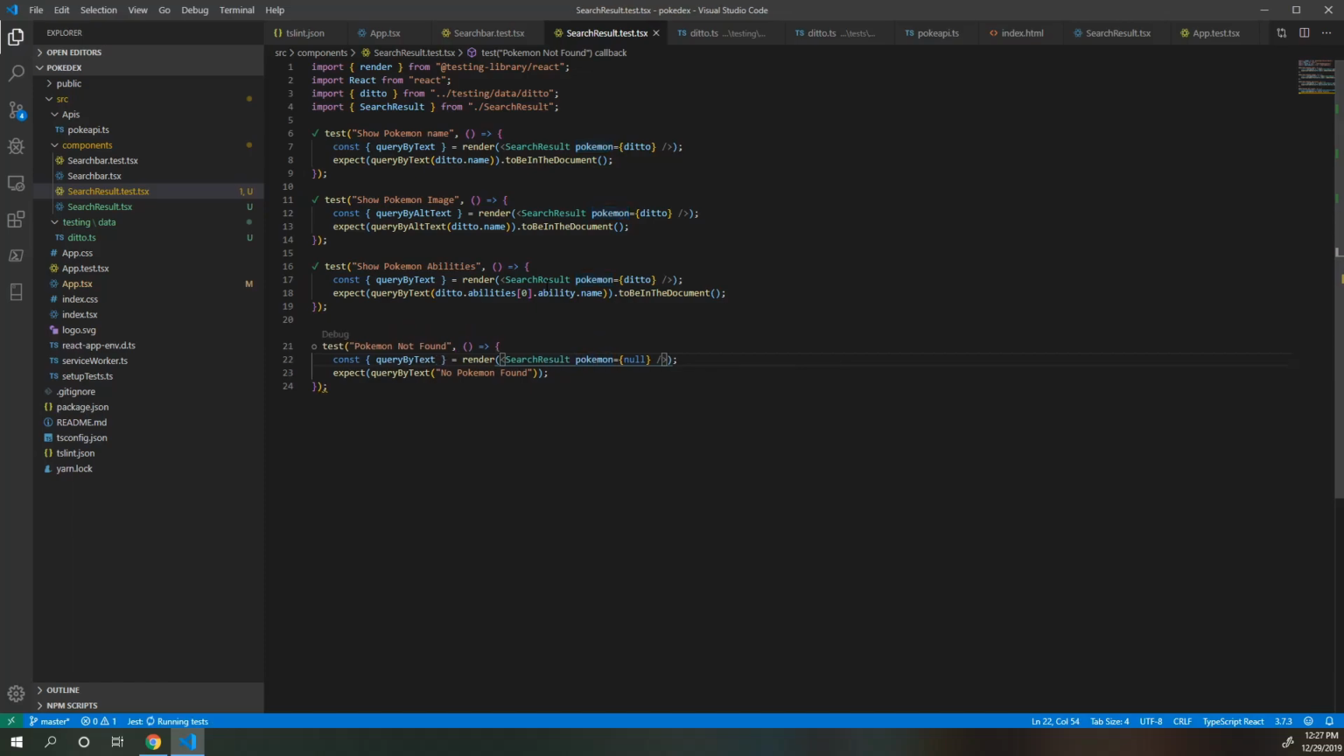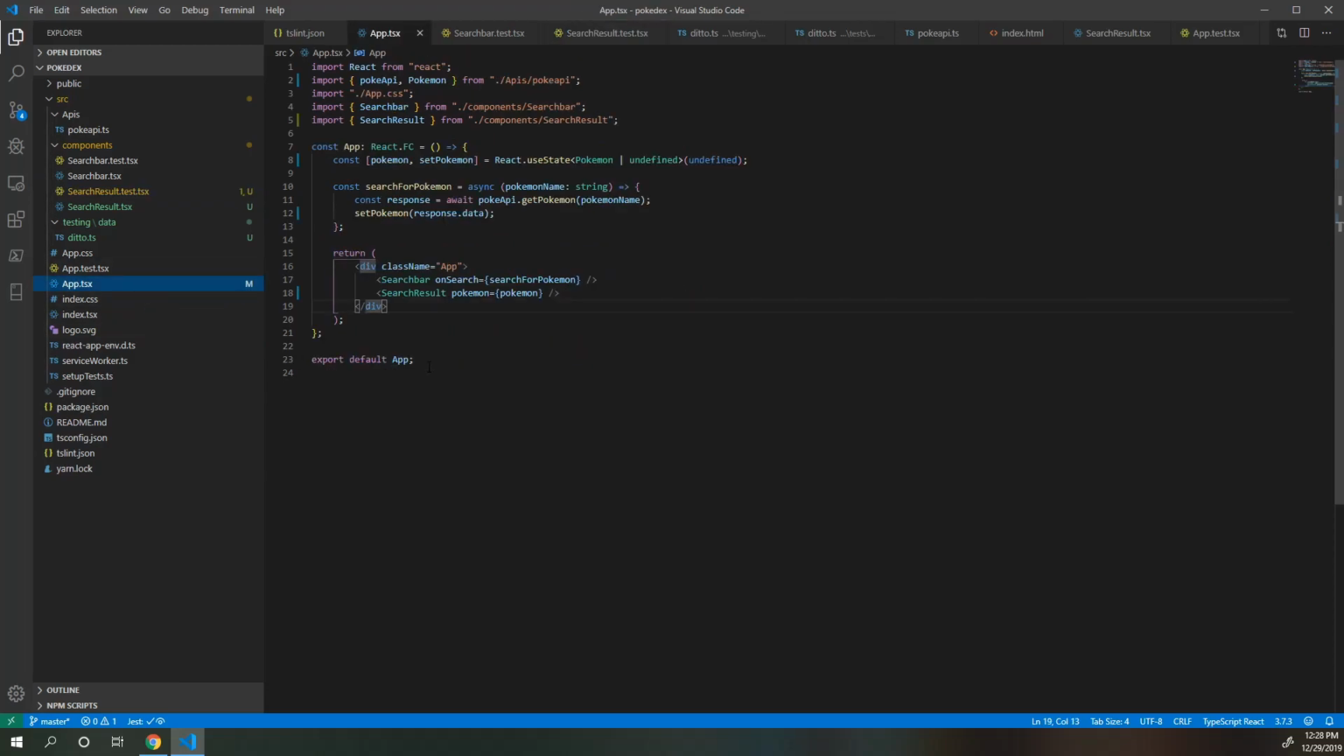Now if I save this and run our test, okay, that passes as well. So now our search result can handle if we pass in a null for a Pokemon. However, our app never actually passes in null for a Pokemon. So how do we handle that?